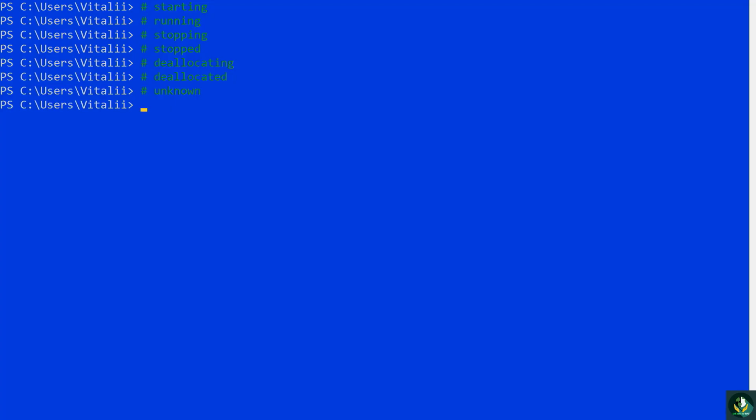Deallocating indicates that the VM is being deallocated. Deallocated indicates that the virtual machine is completely removed from the hypervisor but still available in the control panel. VMs in the deallocated state do not incur compute charges. Unknown indicates that the power state of the VM is unknown. Although most of these are self-explanatory, I wanted to ensure that you were aware of them.